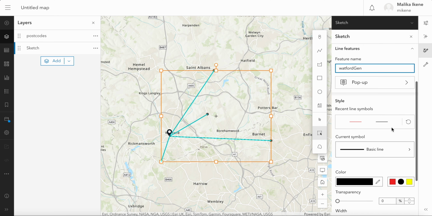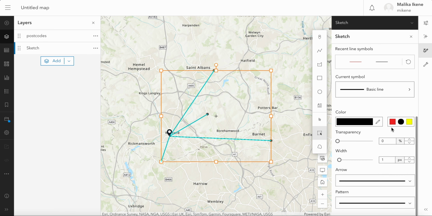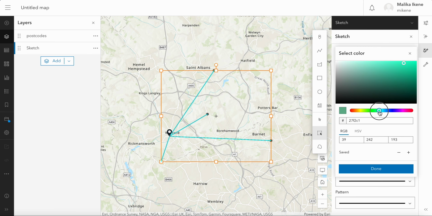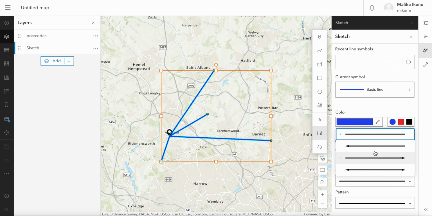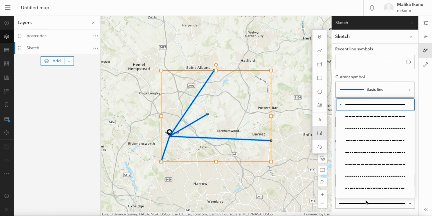If I scroll down further, I can change a multitude of things, such as colour, the transparency of the colour, how thick I want the line to be, if I want to include arrowheads on either side of the line, and if I want to change my line from solid to dashed. Once I'm happy with all of these changes, I can click anywhere else on the map canvas to no longer be selecting those lines.